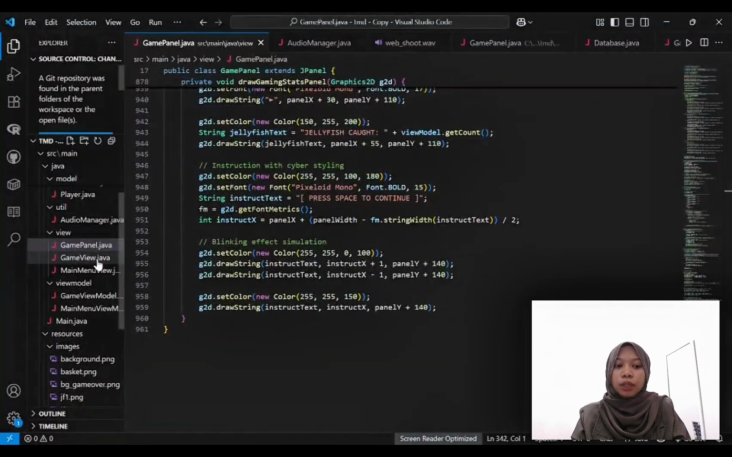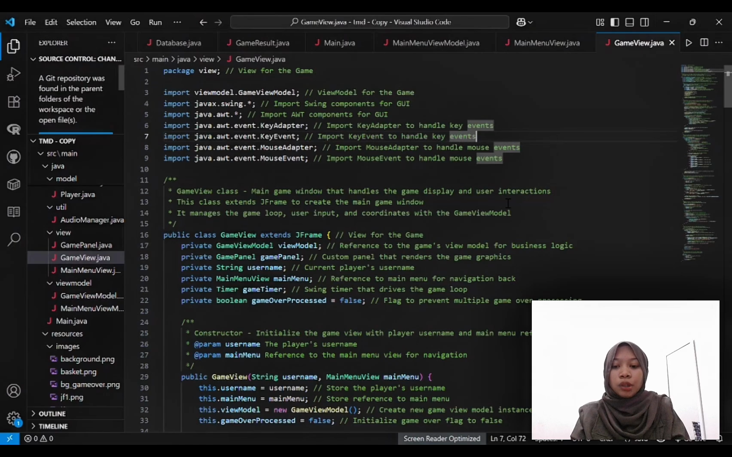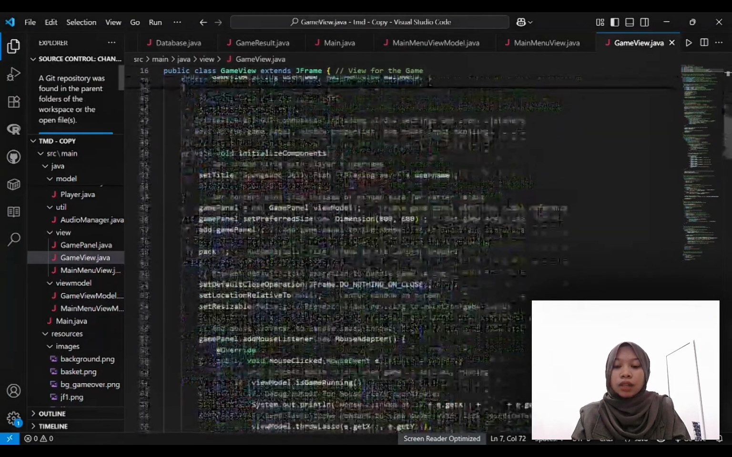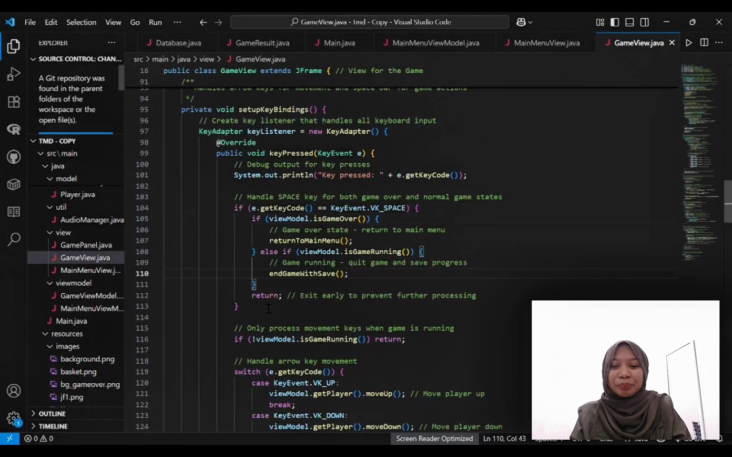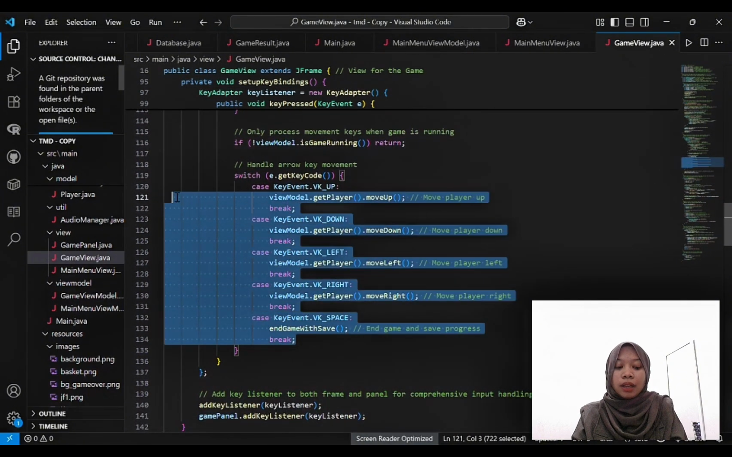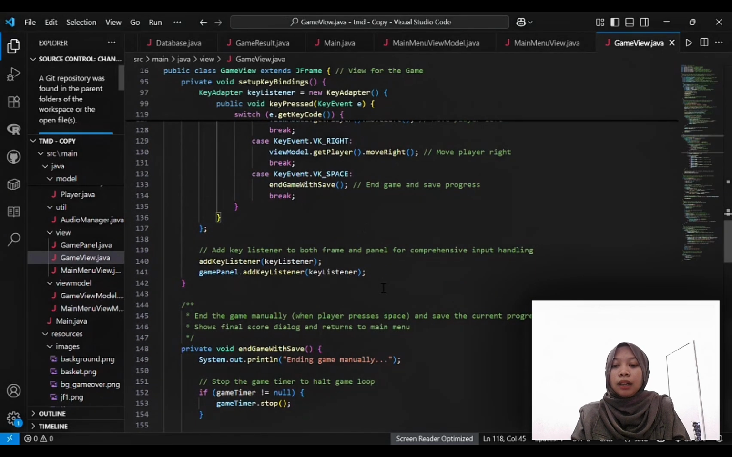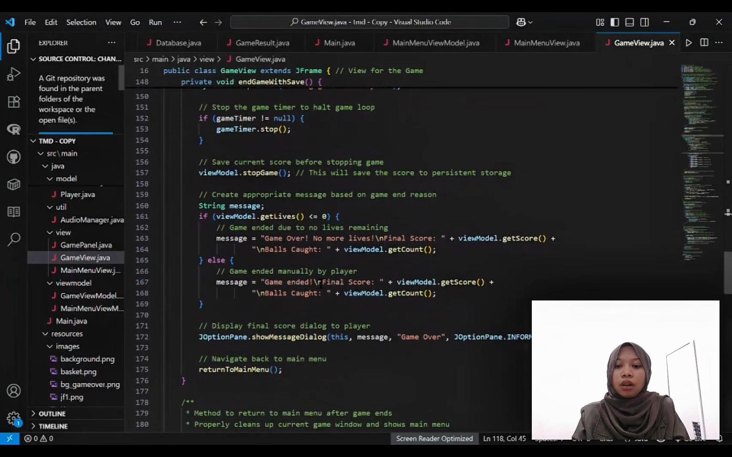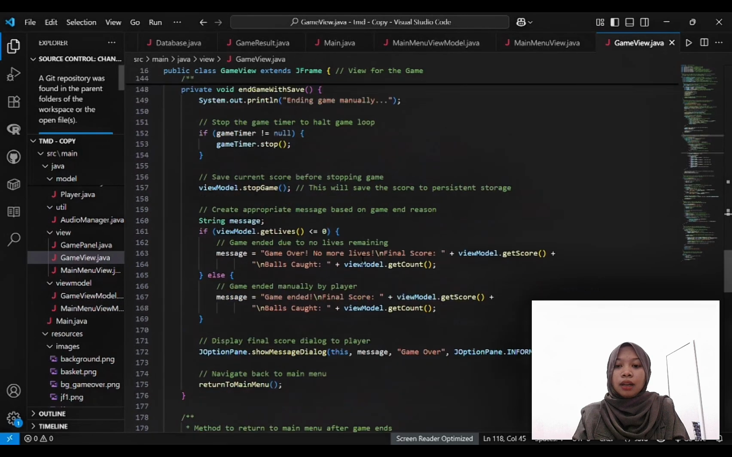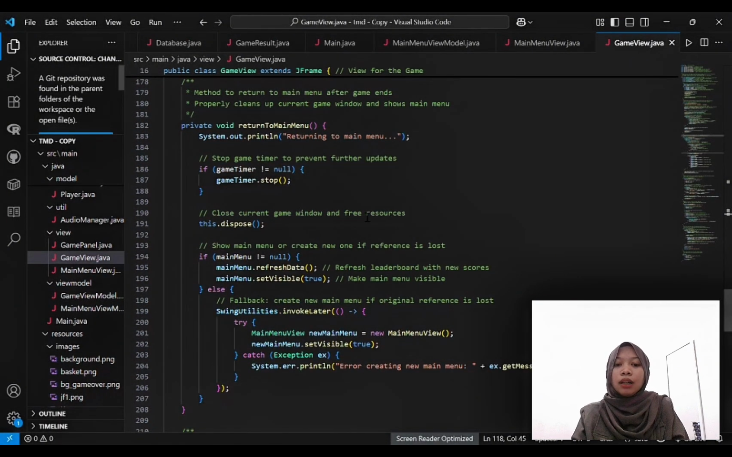Next, this is for the game window, like how I control my game window. Basically a game window controller. How I initialize everything. This is where I handle the logic for if I press the space button, it will end the game, and sort of thing. And this is how I make it so if I press the arrow key up, it will go up and everything. It's basically just input. And there's an end game with a save, so the score will be saved in the database and so on. And this is the method for returning to my menu if I press the space bar.